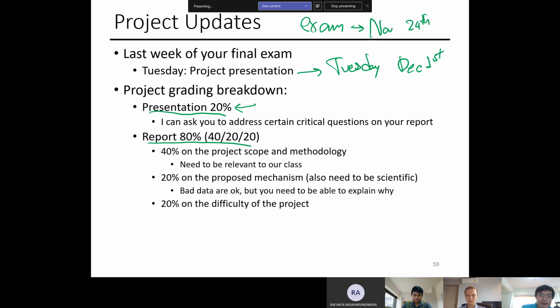On the project report, basically the report is 80%, it's breaking down to 40, 20, 20. The scope and how you evaluate it, how you test your design, how you actually conduct all the experiments, how you write the program, these are 40% of your grade. Again, these need to be relevant to our class. If your project has nothing to do with the class, you've been warned and you need to come up with a new project. The other 40% is breaking into 20 and 20.